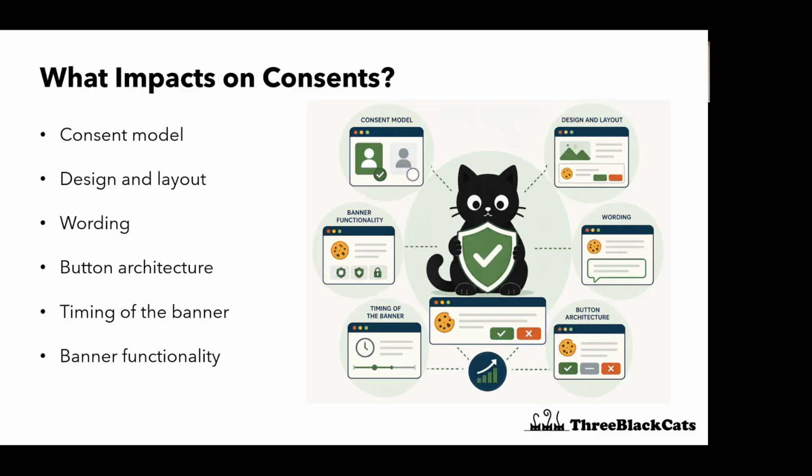So first and foremost, the consent model. We're going to talk a lot more about this in a minute, but that's whether we use opt-in, opt-out, scroll to consent, explicit consent, those sort of choices. We then have the design and the layout. So this is whether it's at the bottom of the screen. Is it a rectangle? Does it have curvy corners? Yellow, green? Does it blend in?